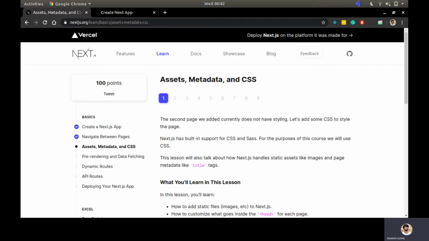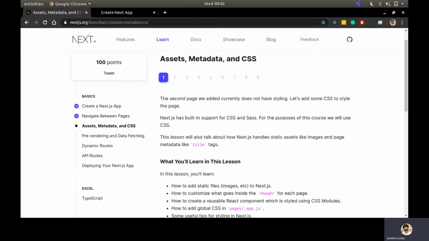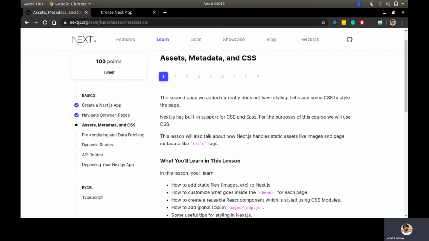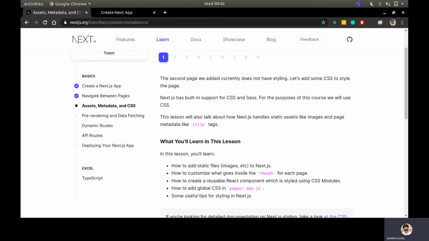Okay. Assets, metadata and CSS. The second page we added currently does not have styling. Let's add some CSS to the page. Next.js has built-in support for CSS and Sass. For the purpose of this course, we will use CSS. This lesson will also talk about how Next.js handles static assets like images and page metadata like title tags.